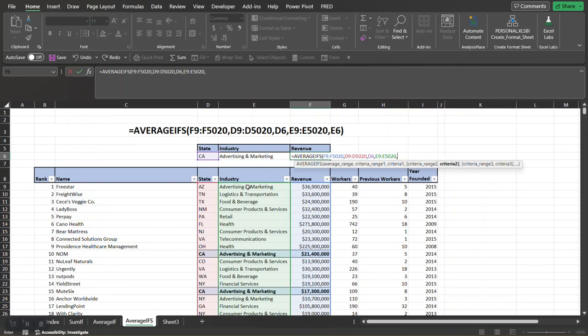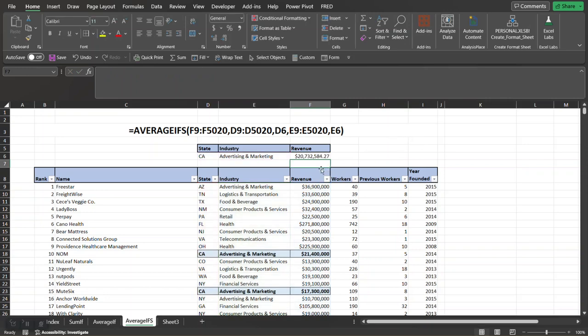Criteria 2 is the next argument, and then based upon this range that we just selected, we're going to select the industry here. And this cell that we just selected has the industry that we want to average for, and it's going to be found within this range. Now we're going to close out the function, press Enter. That gives us an amount of $20,732,584.